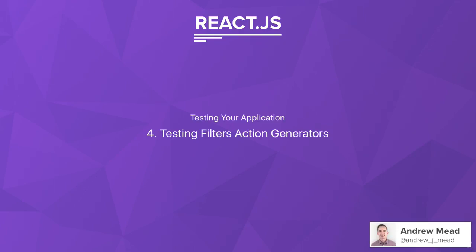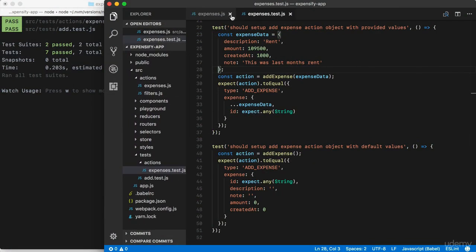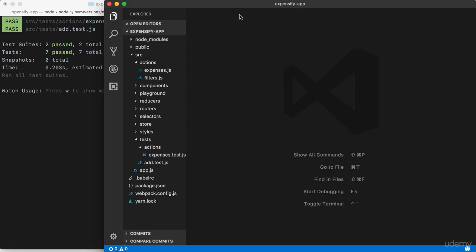Now that we have some test cases in place for the expenses action generators, we're going to write some test cases for the filters action generators. I'm going to kick things off by closing down every single file we have open so far, and I'm also going to take a quick moment to delete the add test file.